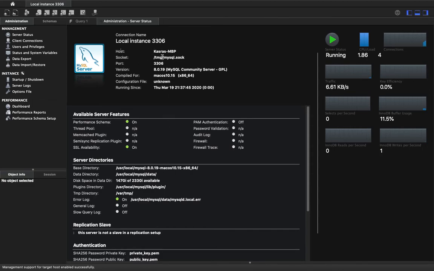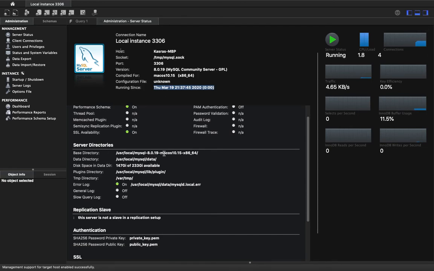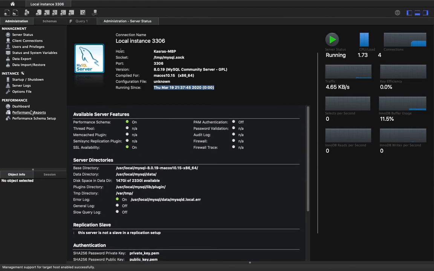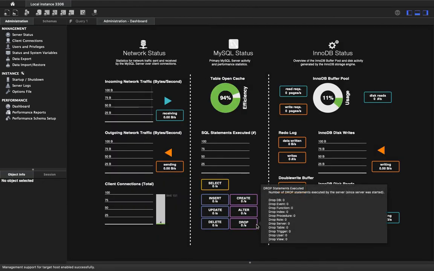If you click server status, you'll see a bunch of useful information about the status of your server. This is the running port, this is the version, this is when the server has been started. You can find information about the base directory and where the data will be stored, and a bunch of other useful information.